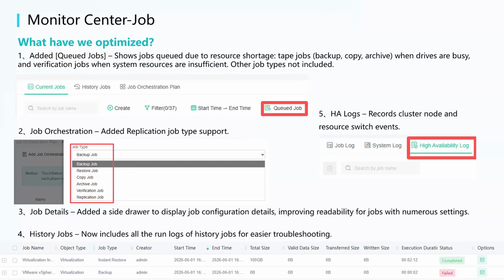And second, the job orchestration added the replication job type support. And third, the job details added a single drawer to display job configuration details, improving the readability for jobs with numerous settings. And next, the history jobs now include all the run logs for history jobs for easier troubleshooting. And next, five, the HA logs record cluster, node, and resource switch events.